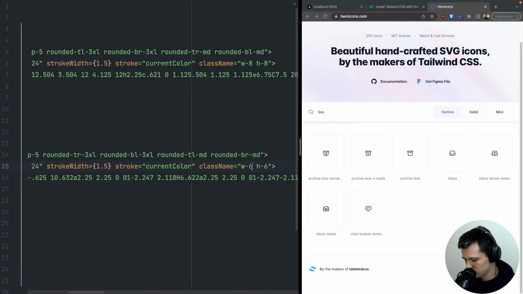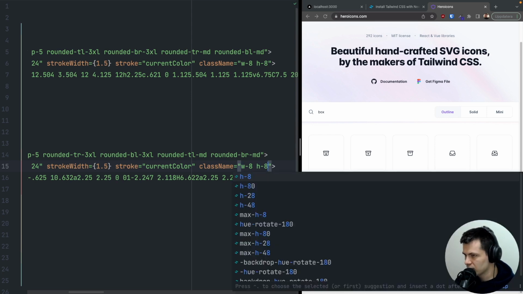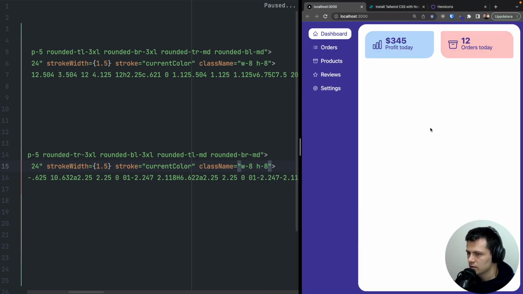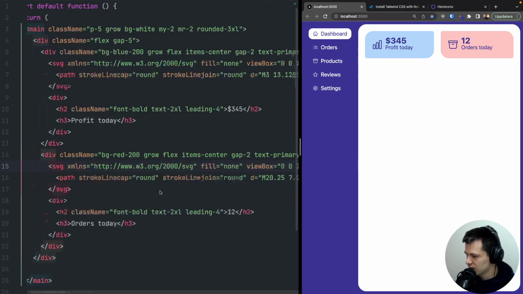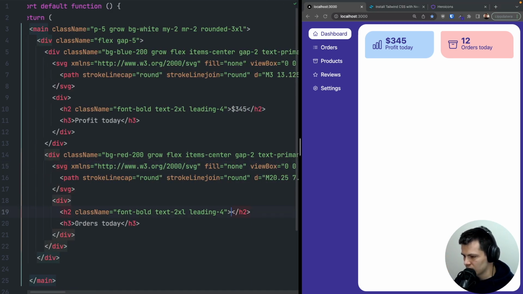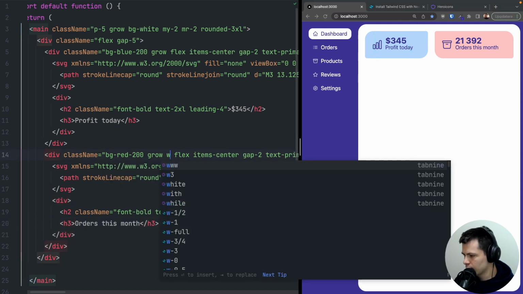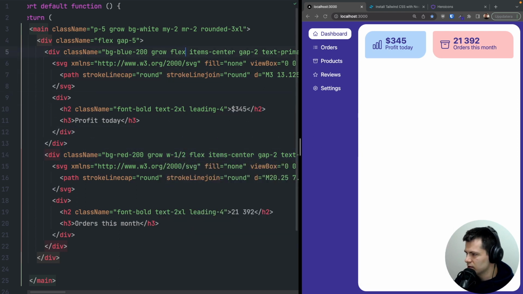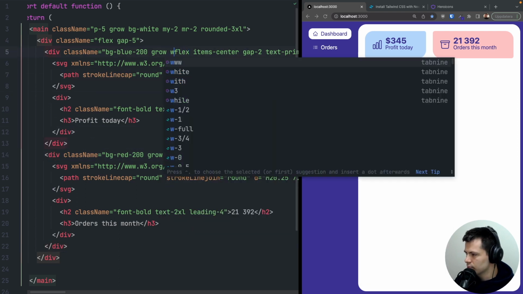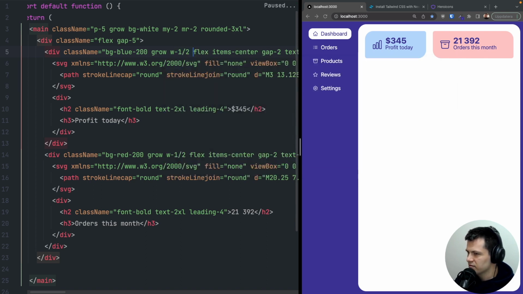And let's see, let's change those to 8, so it will be bigger. And let's see here. Yeah, I think this will work. Maybe let's add more orders so it will look nicer. 21,392 orders this month. Why not? Now the first one is not taking 50%. So maybe we can do width of 50% here, and even here, let's do width of half. Yeah, now they are 50-50.